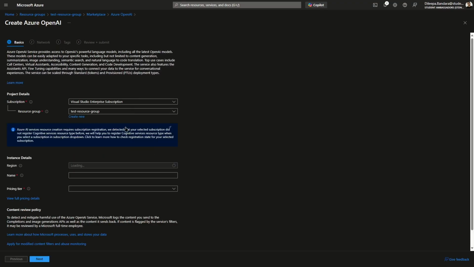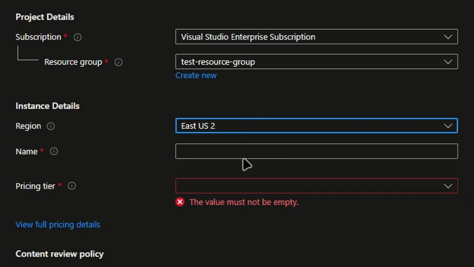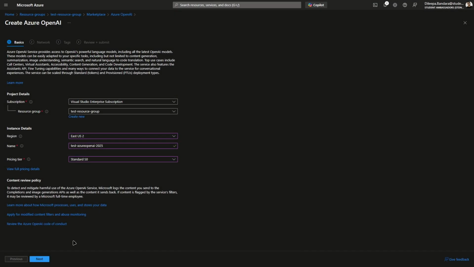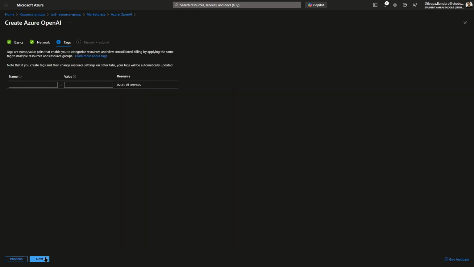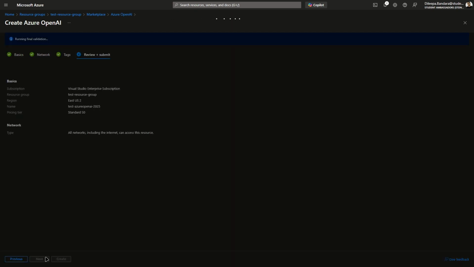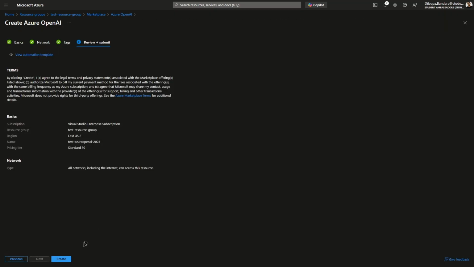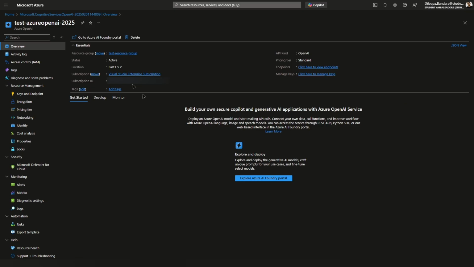Now it automatically selected the resource group name. I'm going to use the name for this resource as test Azure OpenAI 2025. Then select the pricing tier as Standard S0. Then I'm going to quickly press the next button and go to the network and tags. Then I'm going to review and submit this resource. Now let's create. One thing I wanted to mention, I have used the resource group's region as US, but you can select whatever you prefer. Now let's click the go to resource button and it will open up the window.